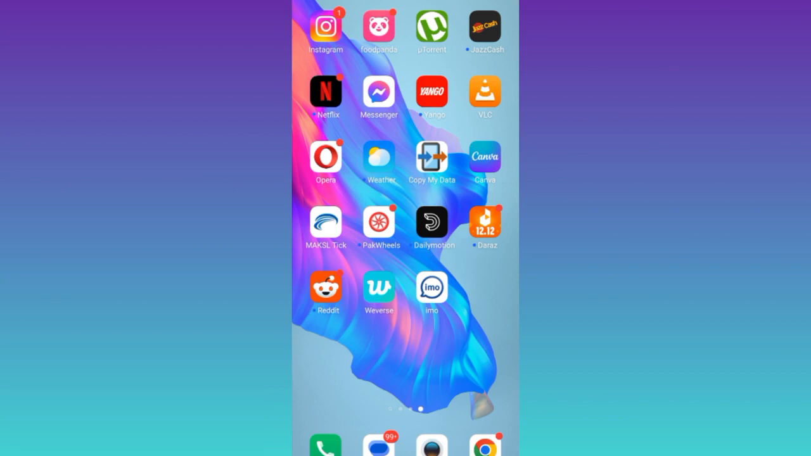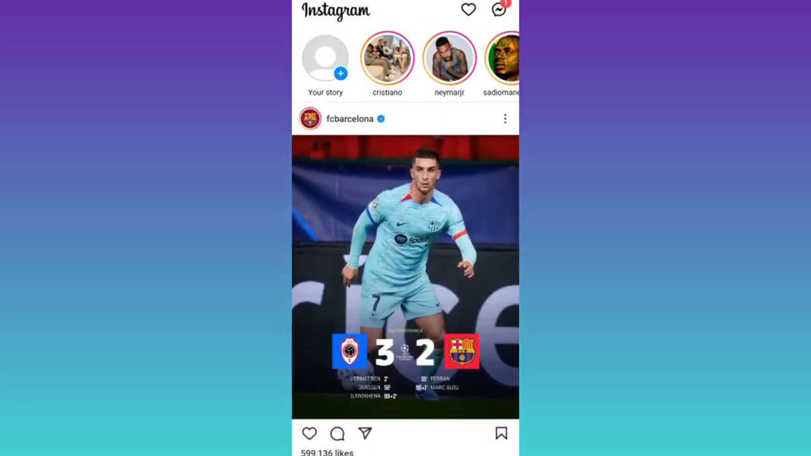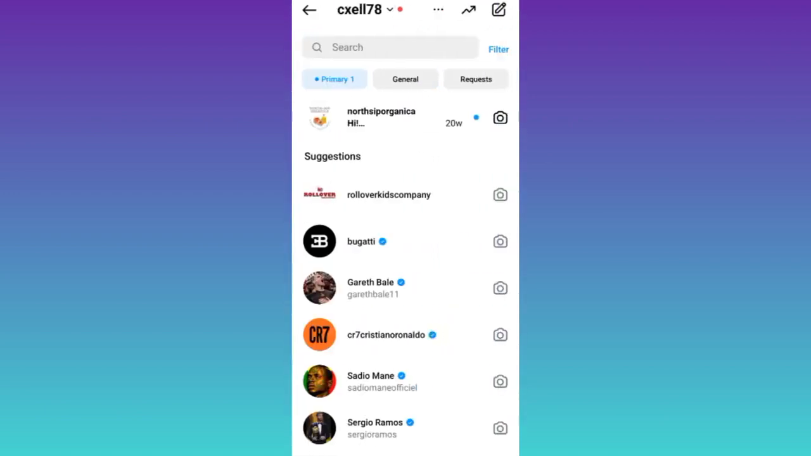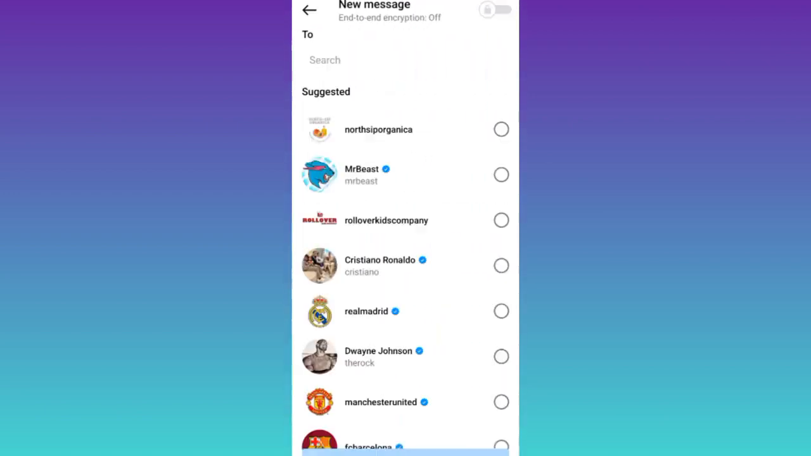So in order to unblock yourself on Instagram, you'll need a little bit of help from your friend or a family member. So all you have to do is to take their phone and open their Instagram account. Then go to chats. Now click on this icon at the top right corner of your screens.